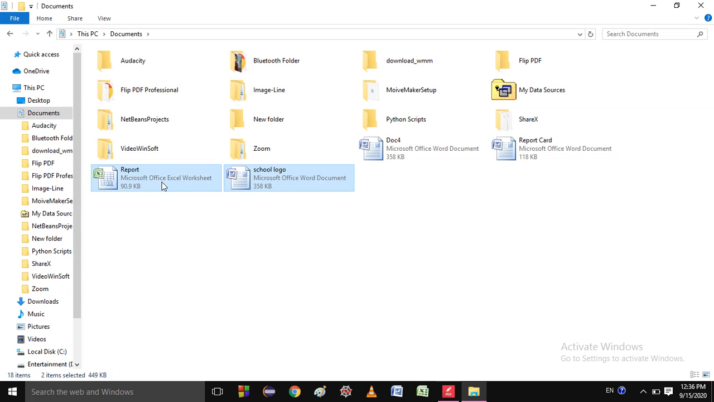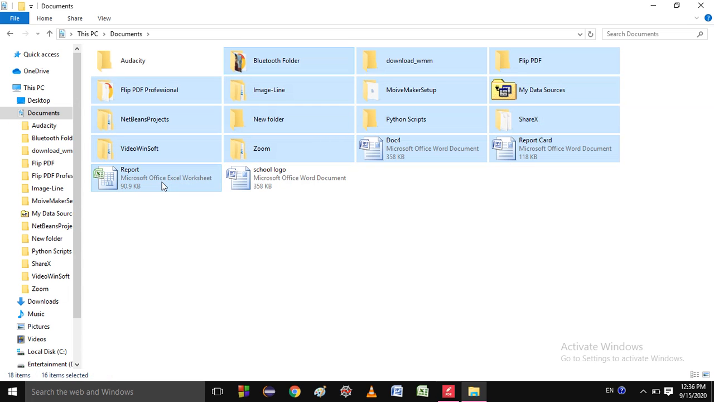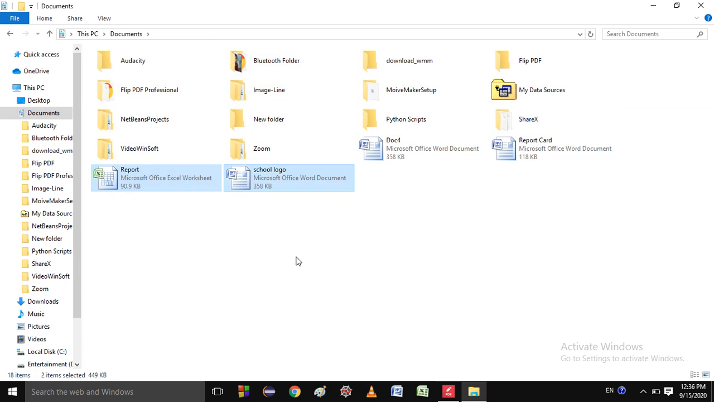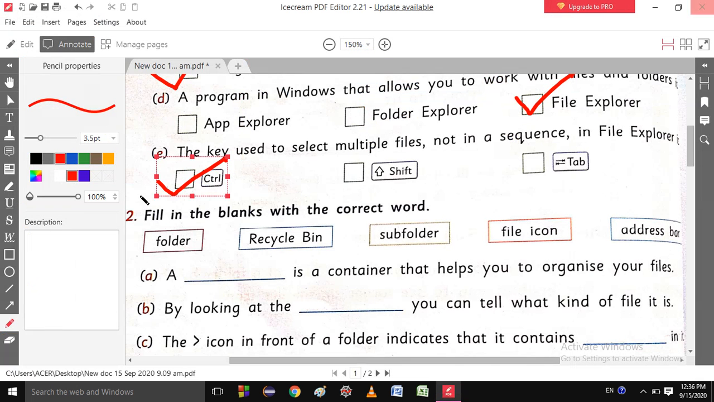If you press shift, then it will select it like this, just see here. But if you want to select this one, then this one you cannot select by the shift, you can just press control button, then this one. I think you people are able to see how you can select by the control button. So option will be control.